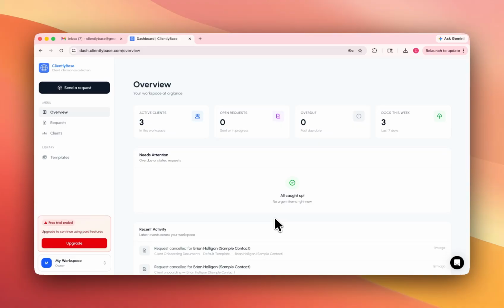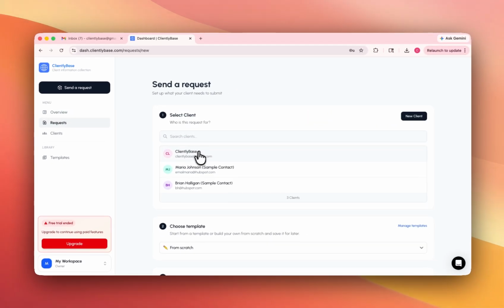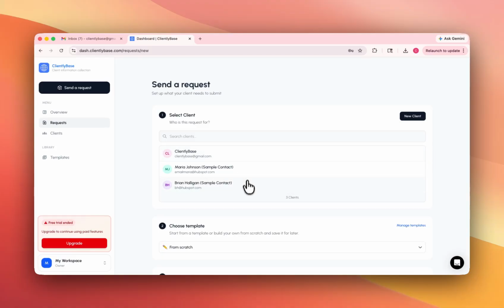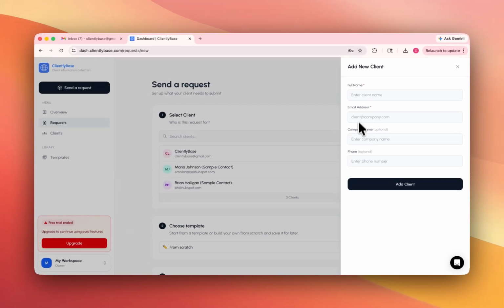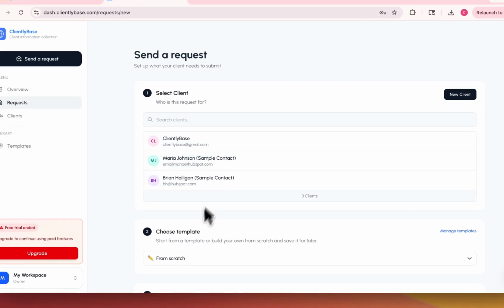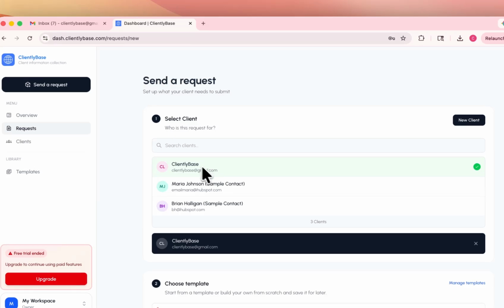Okay, so in order to send a document or information collection request, you just have to click here, send a request, and here you will see all the client email you have added in ClientlyBase. If you don't see a client, you can just create here, just click here, new client, add the name, email, and you are good to go. Once you add the client, you'll see it here. Let me select a client from here, like I'll use this client.